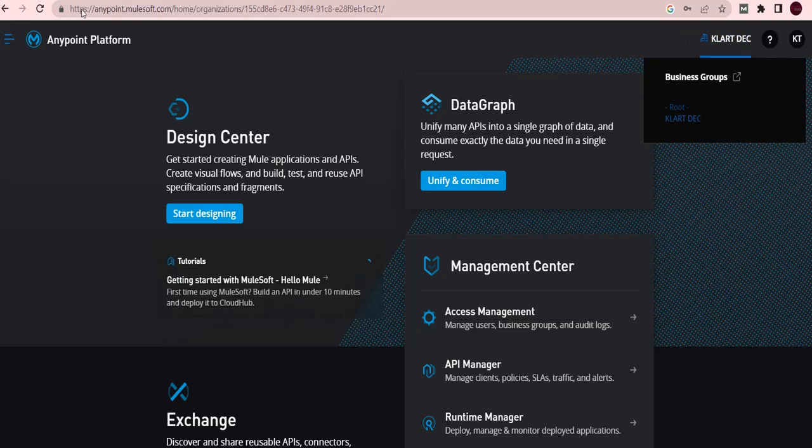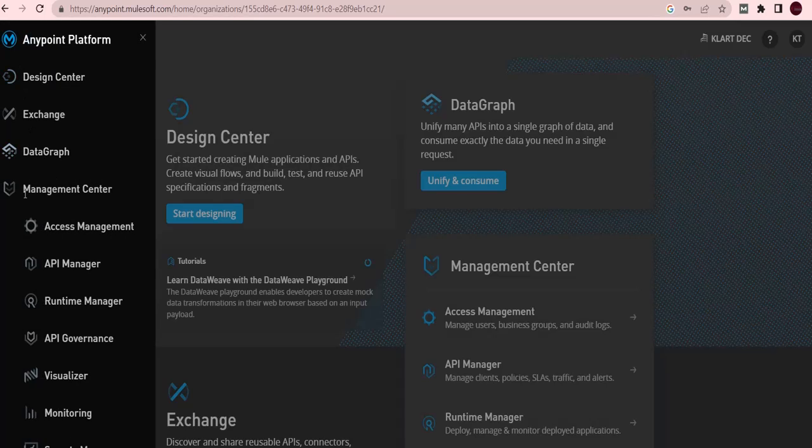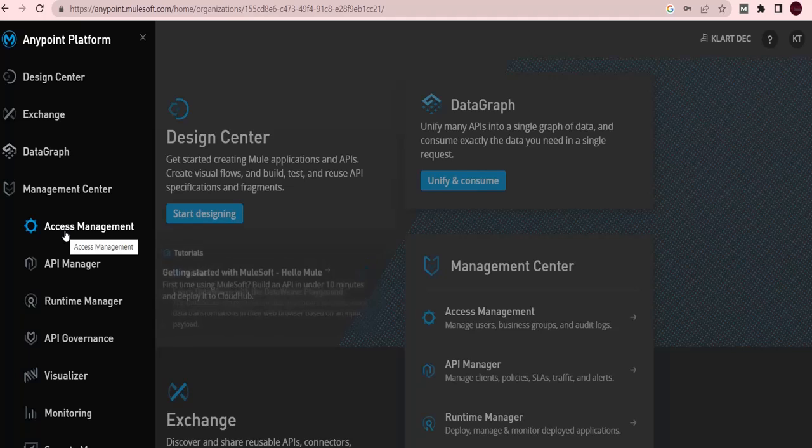As this is a 30 days trial account, I have administration access. But in your real-time project, you will not get administration access. You can just click here in the management center and you will see access management is one feature. This is visible and accessible for me because I created this test account on my own with my Gmail ID. That's why I have admin access for this Anypoint platform.